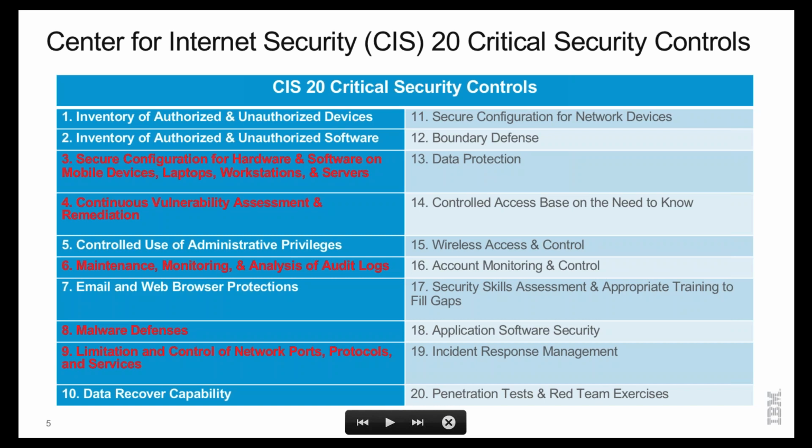One of the main components of their recommendations was this list, and it's relevant to all businesses, small, medium, and large. Basically, these are the 20 critical security layers, the 20 areas of security that are really relevant to any type of organization using computers with the need to protect those computers. Anyway, these are the different areas.